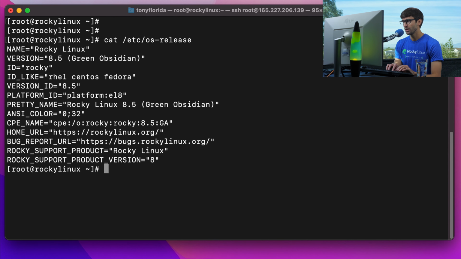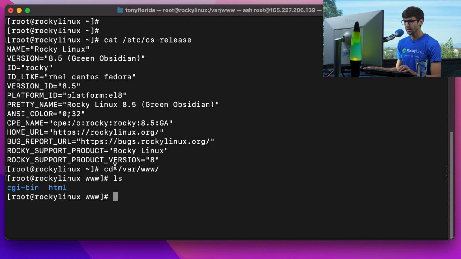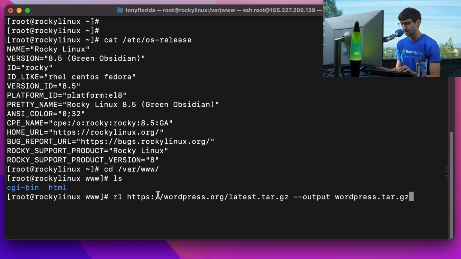So let's go to our var www directory, and in here we want to add another directory called WordPress. We have our basic HTML directory, CGI bin directory. We're going to download the official WordPress package and then make a directory in here for that to live. So we can do that with the curl command, and basically this command looks something like this. Whoops, I forgot the curl.